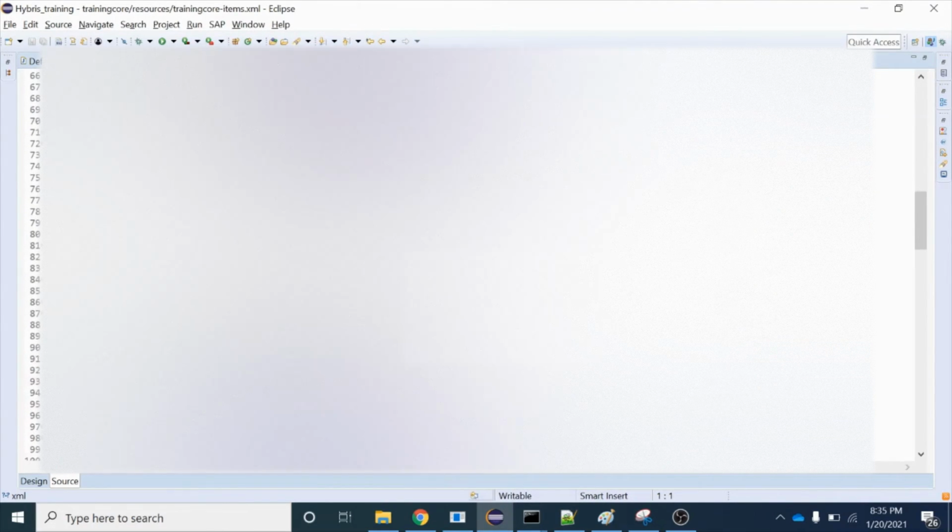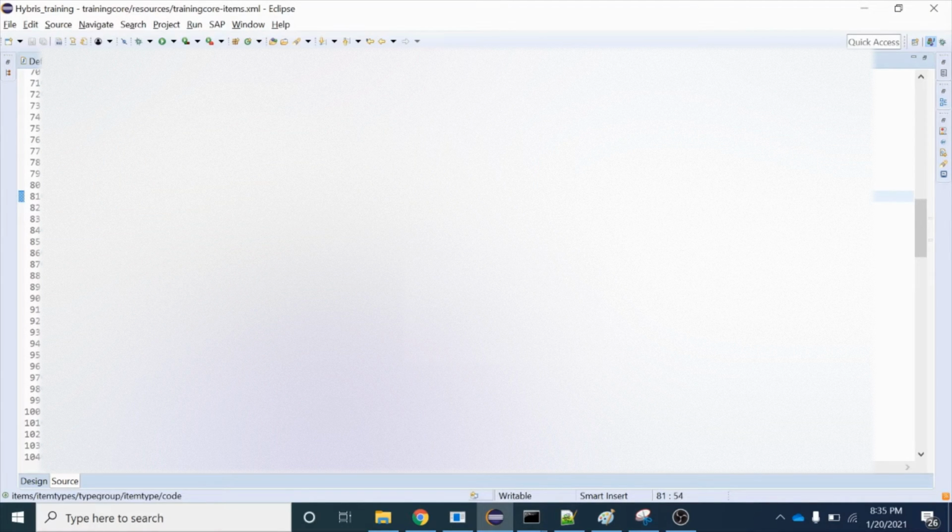Like this is my training core items.xml, and over here this is one of my item types, apple size variant product, and here we have only one attribute. If I add another attribute and I perform the system update, only the newly added attribute will be updated to the corresponding table in the database. So this is basically the difference between the ant initialization and the system update.